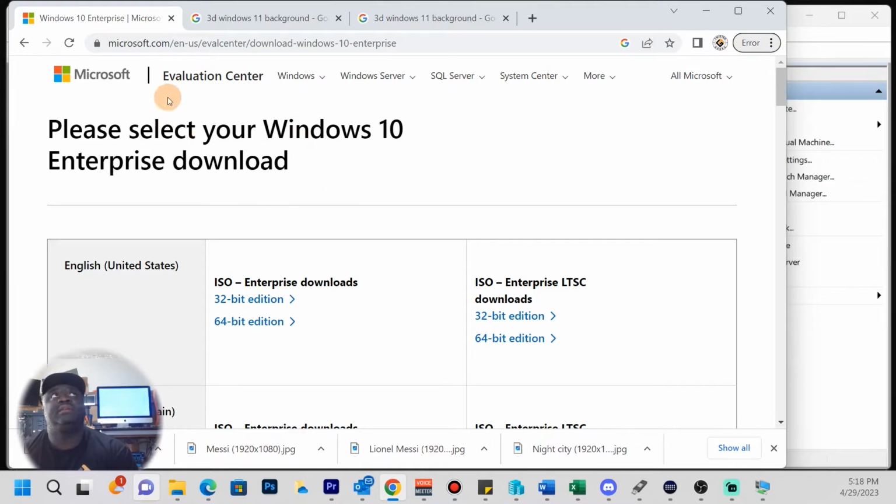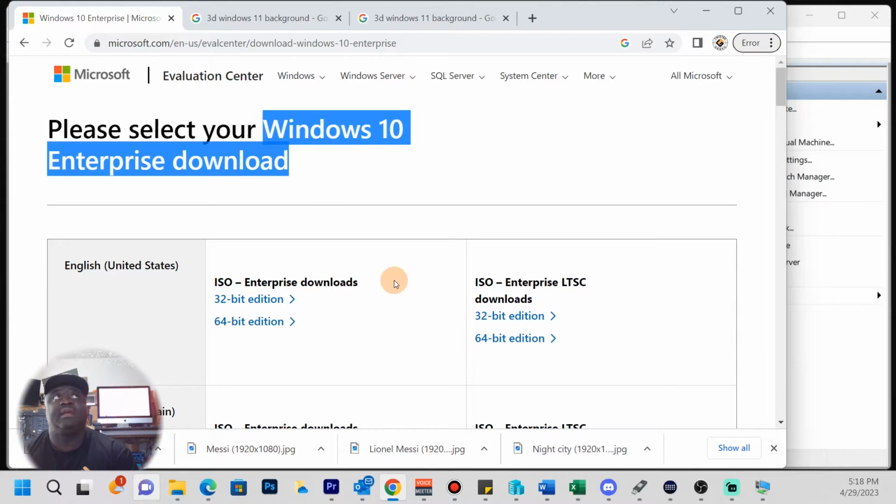So when you get into the evaluation center, you want to go ahead and get a 64-bit. And once you click this to download, it will go ahead and download a nice clean copy of Windows 10 Enterprise for you. Okay, let's minimize this.